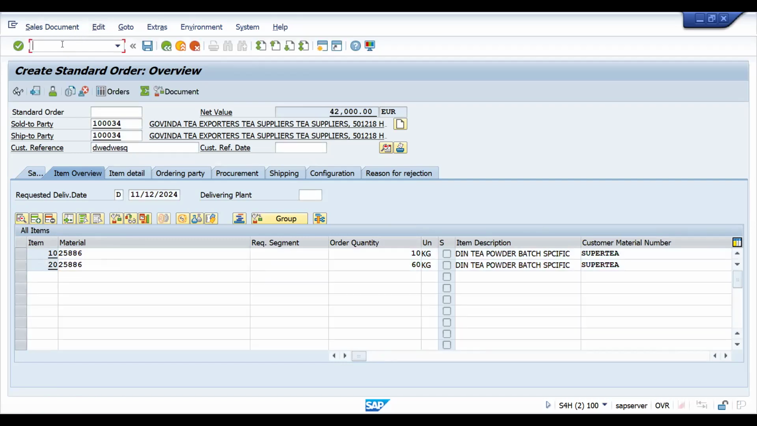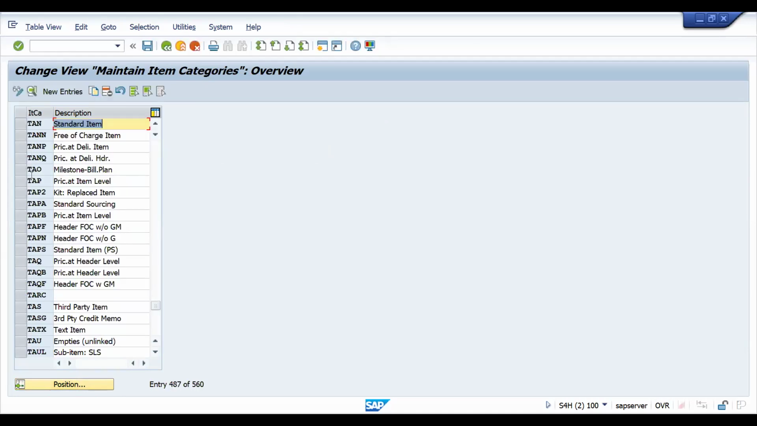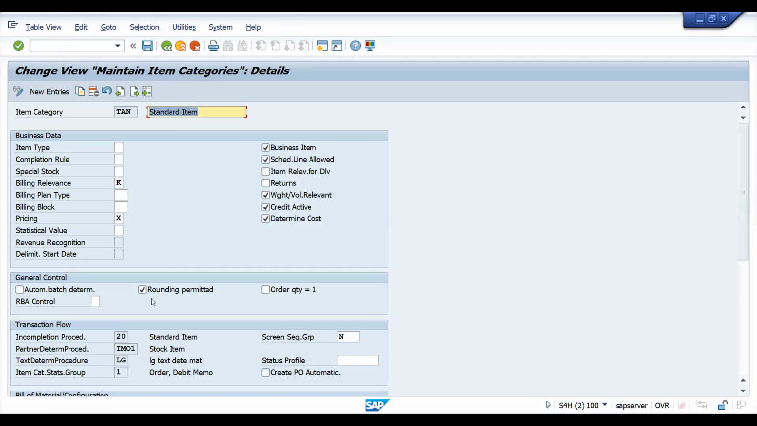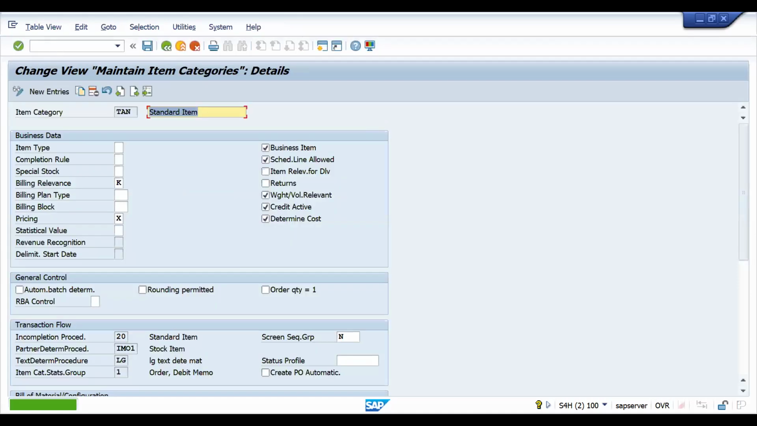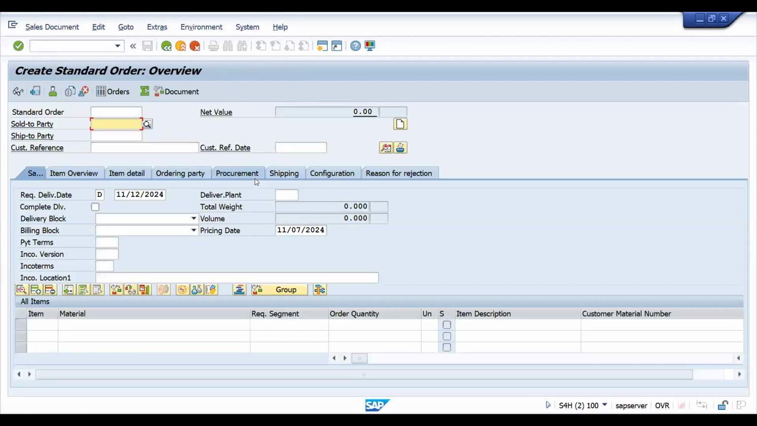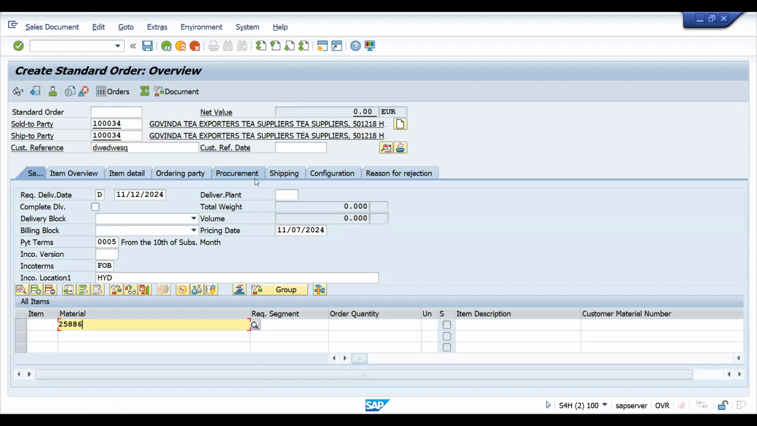Let me try to show you the scenario. So VOV7. So my item category is TAN. You can take your own item category, G TAN or G TAS, whatever you call. So let me try to uncheck this. Okay. If I uncheck this, it will not determine your rounding profile. So I told you, right? In upcoming sessions, I'm going to explain this.